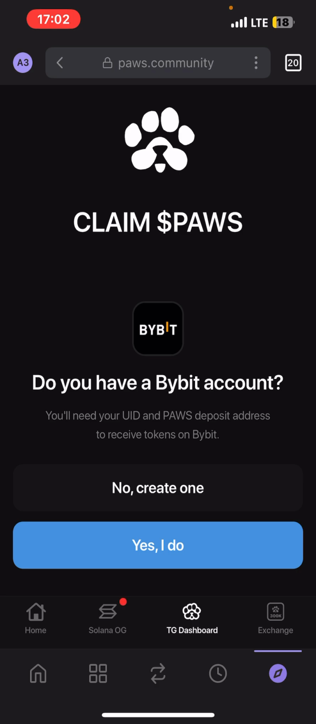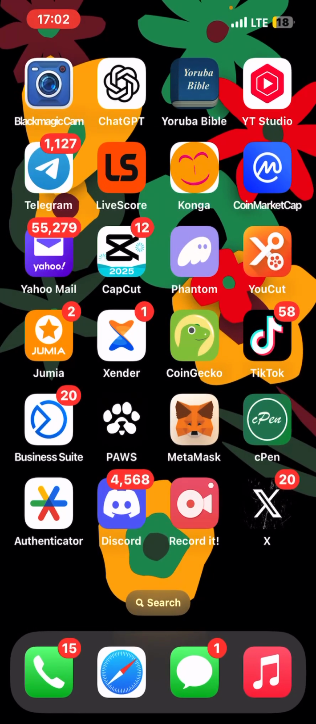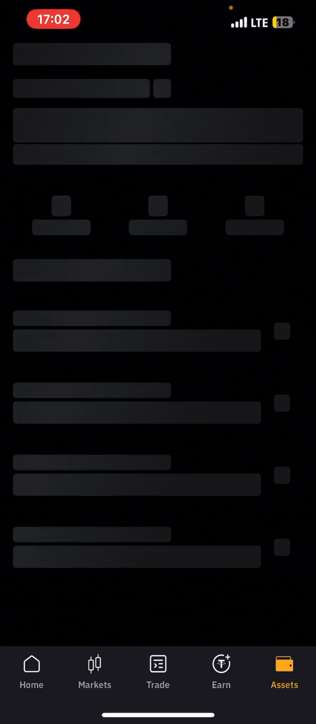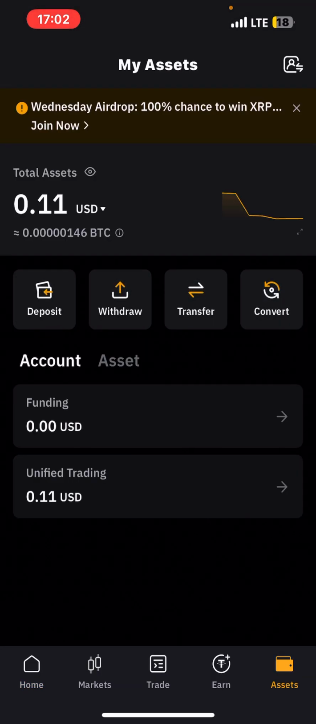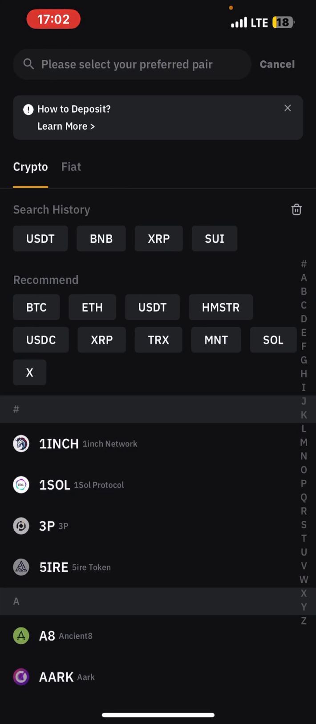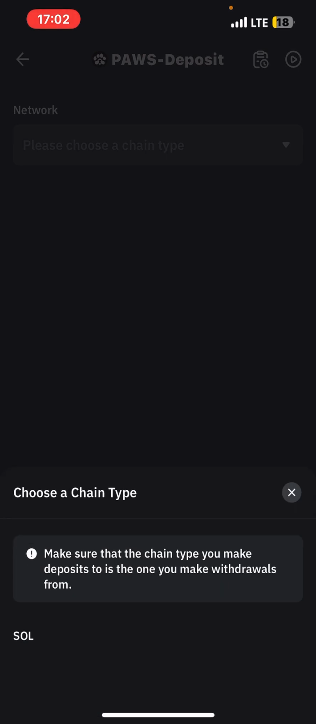So now I'm going to go to my Bybit. Once I get to my Bybit, I'm going to click on deposit, and then you see deposits here. So I'm going to search for Paws. So you click on it, then you see Solana. That is how to do it. It's very easy like that. Then you click on copy. So I've copied it like that.